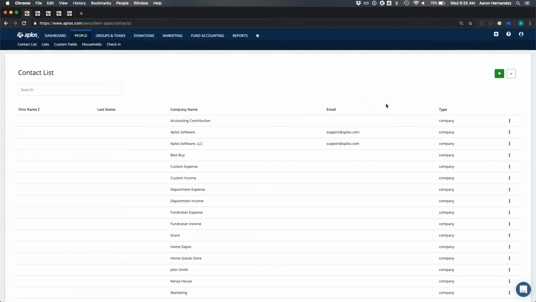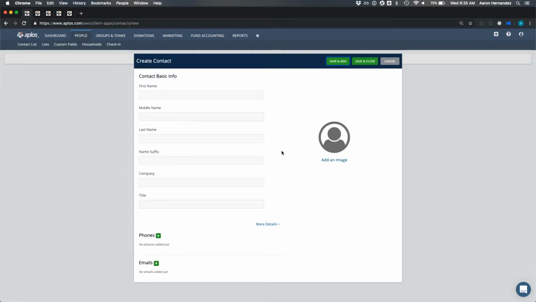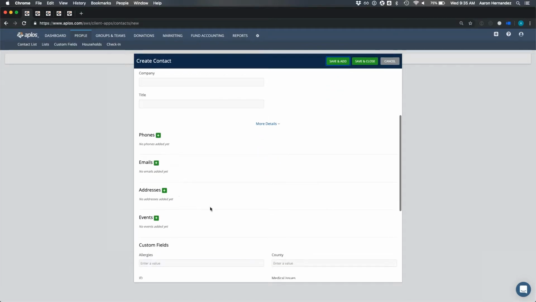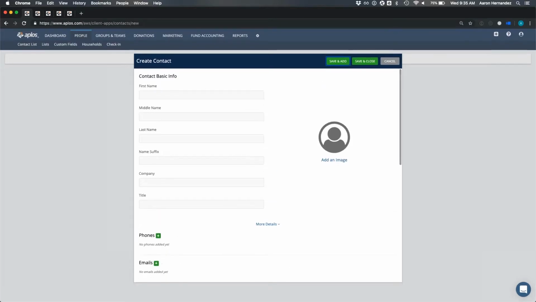From here, if you need to add a new contact, you can simply click on the green plus icon here in the upper right-hand side to create a new contact. That'll open up a form for you to fill out with all the details for that new contact, such as their first and last name if they're an individual, or company name if they're a company. You can put in their phone numbers, emails, addresses, etc. Whatever information you want to include.